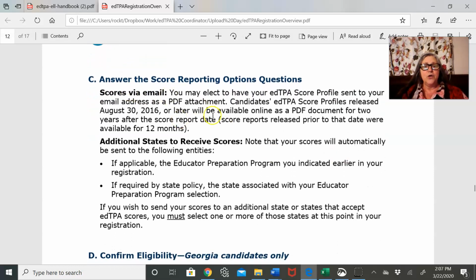Okay, you want to have your score sent to you by email. And you want to indicate that your score is going to be automatically sent to ETSU because you said that in your educator prep program question. And your state is going to, automatically, it's going to be sent to your state.